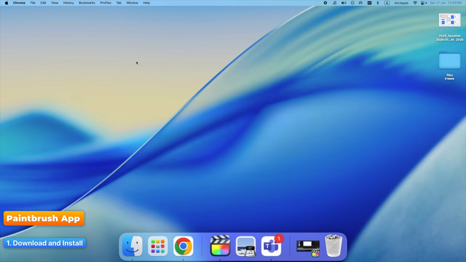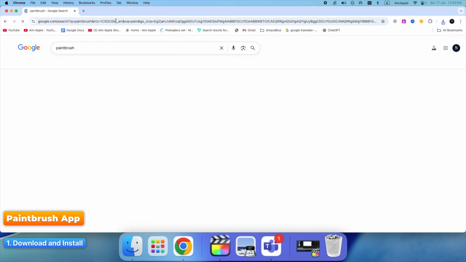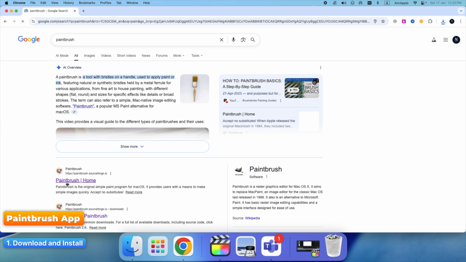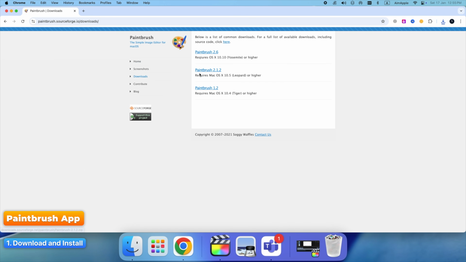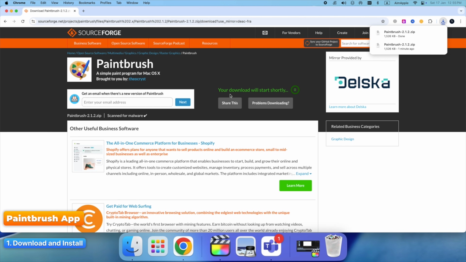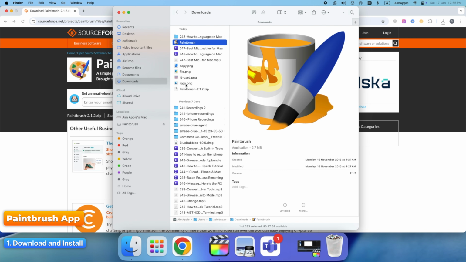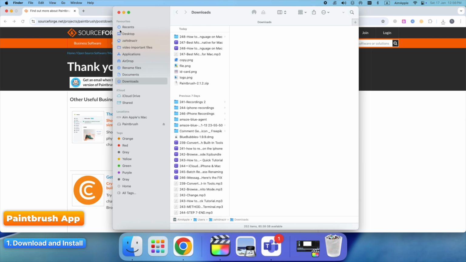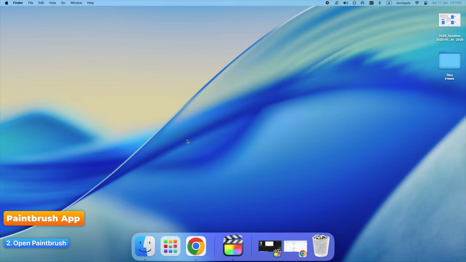Now let's move on to the second option, the Paintbrush app. Paintbrush is basically Microsoft Paint for Mac. If you want a simple, familiar interface for drawing, this one feels right at home. To get started, go to the official Paintbrush website, download the Mac version, and drag it into your Applications folder. Always make sure you're downloading from the official site, just to avoid malware.